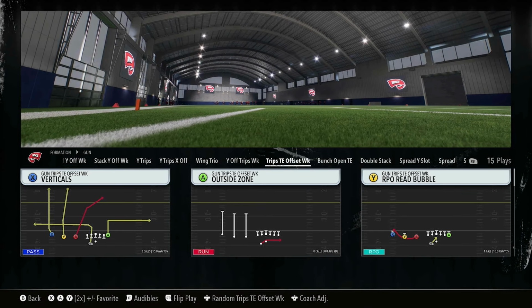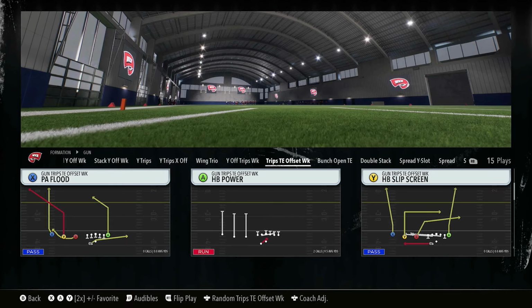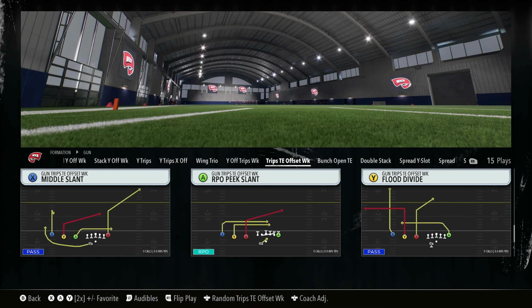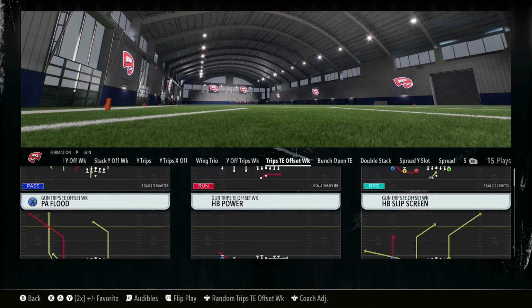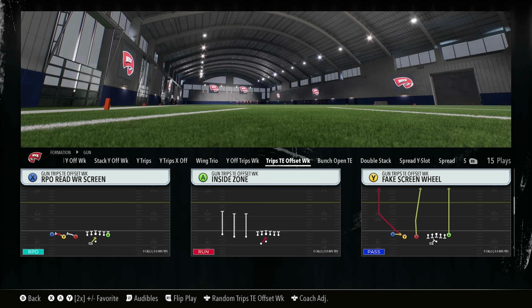And then the last part of this particular formation is you have the different types of runs, right? Halfback power, inside zone, RPO pin alert bubble, RPO read bubble. So a bunch of good things in here, and it makes trips tight end offset weak one of the best formations in this Western Kentucky playbook.